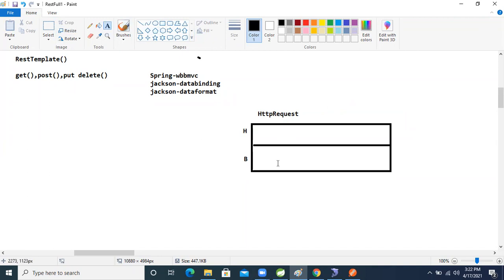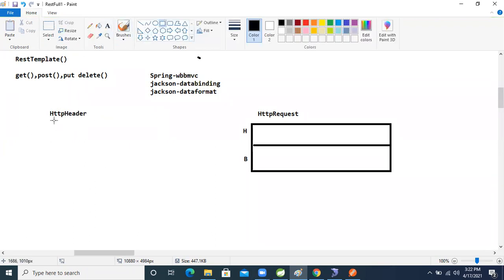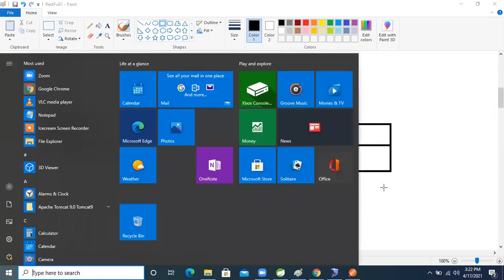But to make the request programmatically, guys, the HTTP header object is there. In this HTTP header object, we will perform this operation. Which operation? Like content type. We will put the content type inside this one.